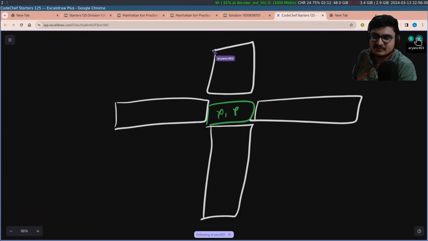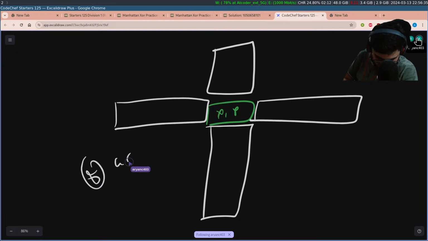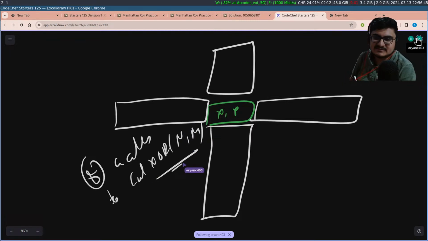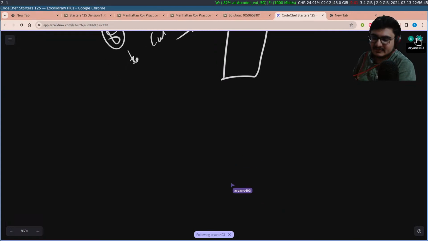To calculate the area for these rectangles as well. So those 4 rectangles plus these 4 rectangles total, it calls to calculate XOR n comma n, and we would be able to get our final answer. Now the question is, how do we calculate it for a rectangle?